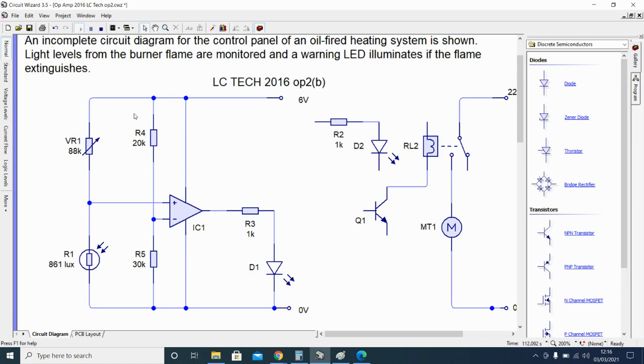So I've built a circuit here, and we'll just watch it in action working now. So it's actually on at the moment. Here's our LED to warn us if the flame goes out, and here's our LDR, or a light sensor, that will sense the flame light gone out, and then the op amp will start to operate and source its current out to turn on the LED.